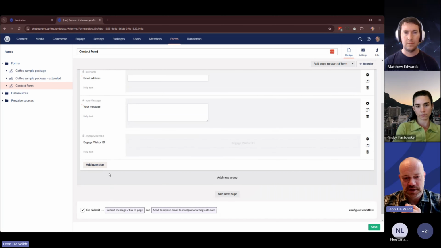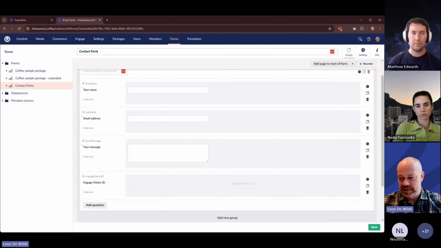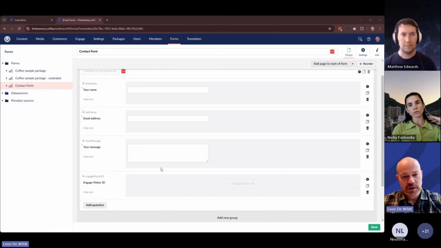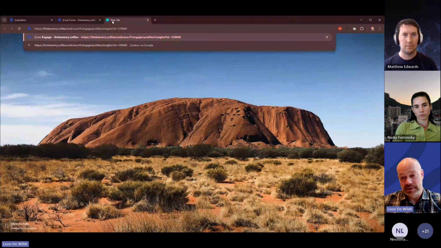And what it does is, if somebody submits this form, they will go to the thank you page, but also we will send an email to us. Within the email, we will get the direct link to the visitor profile that has submitted this form. So think of this form. Normally, we will only see your name, your email address, and your message.